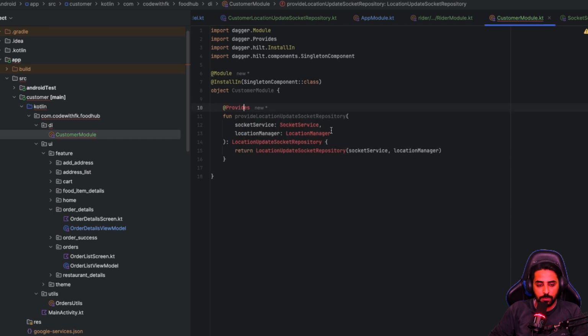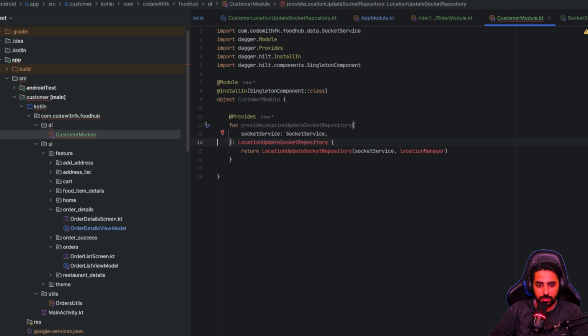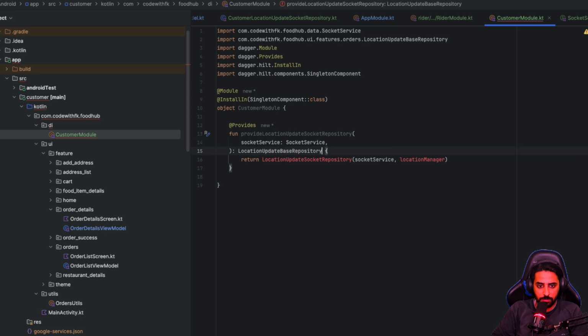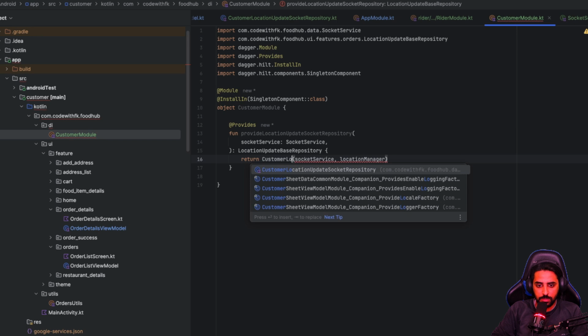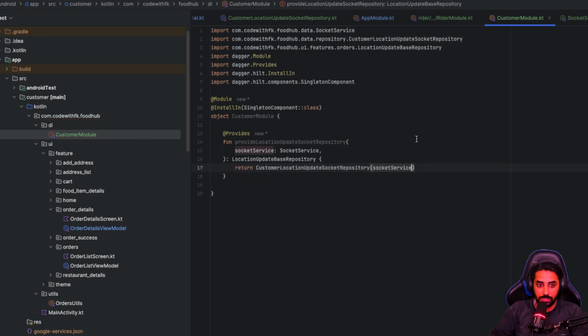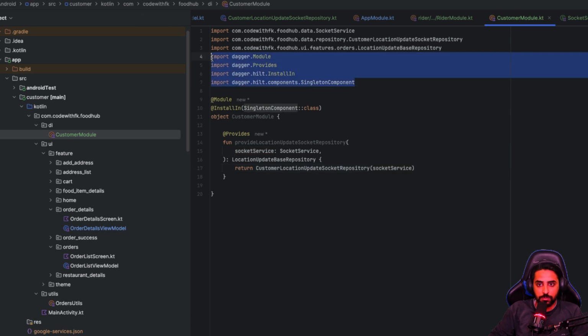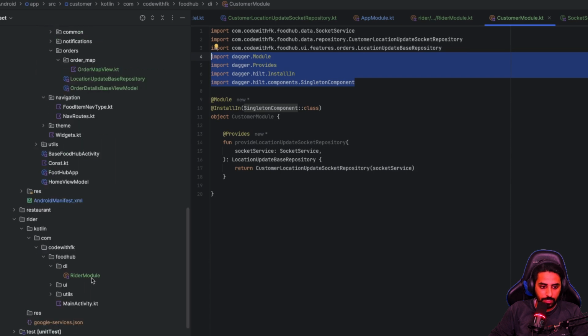Okay, we need a socket service that's already part of there. I think we don't need the manager for this one, and this is going to be location update based repository, and for this we'll say customer location update repository. We don't need the location manager for that. So this will basically, for customer, work this way, and for rider we need to fix that.